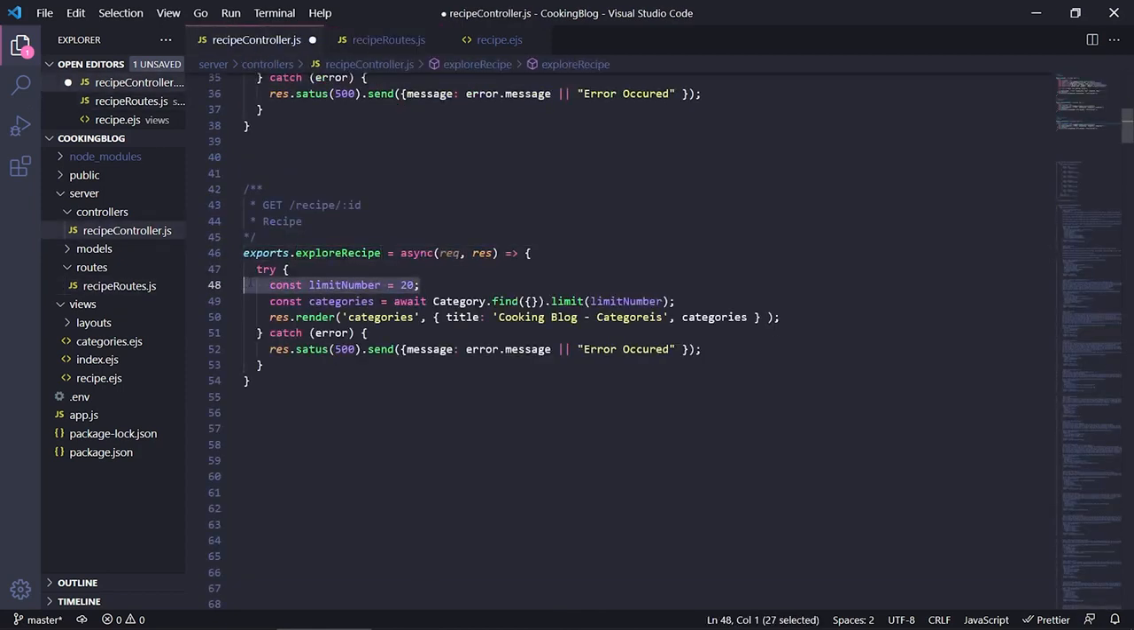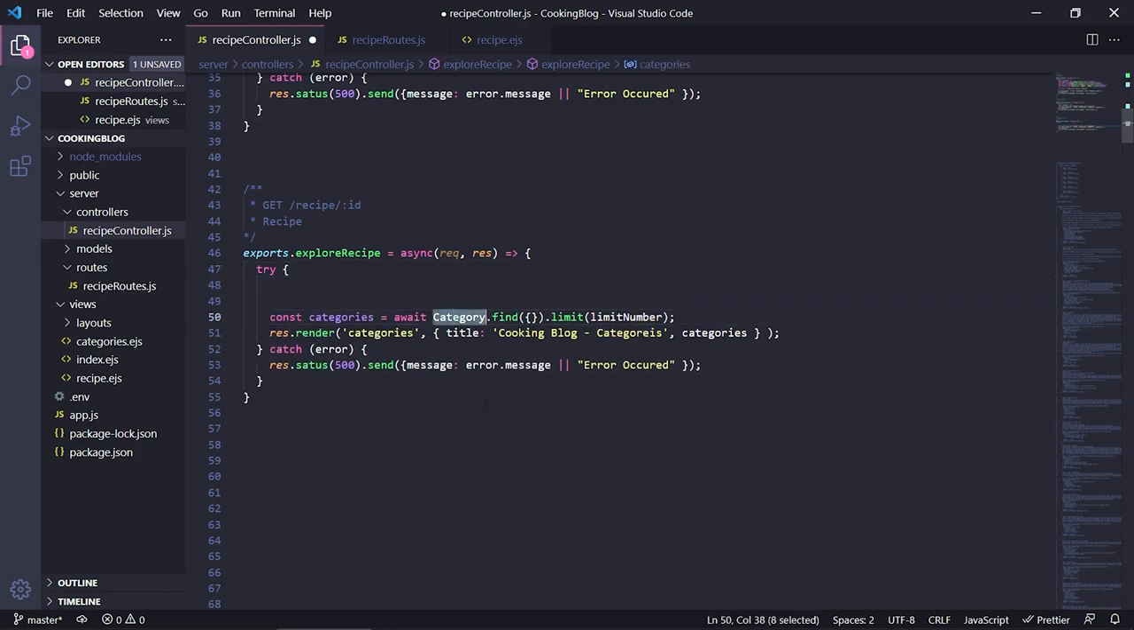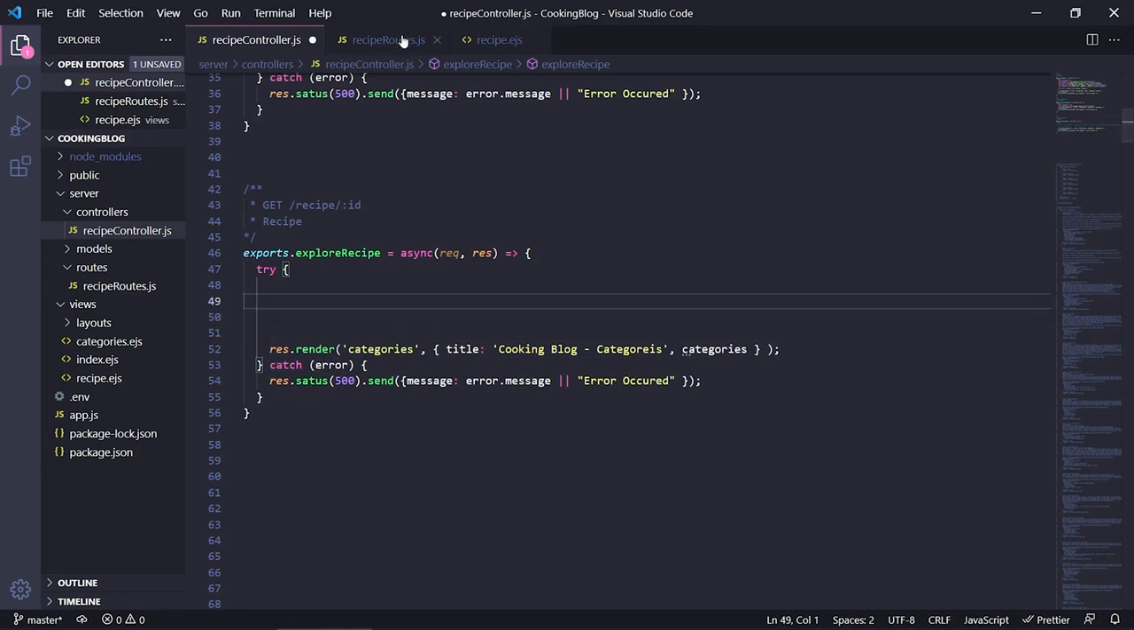We're not going to need a limit here because we're only grabbing one. Obviously, we're going to use the recipe model, and we need to change the query as well. So let's change all this. You know what? Let's delete all of this and start from the beginning. So this, first of all, explore recipe, we've changed. That's fine. So we have res.render and we want to render the recipe page. So let's do that. Recipe. The title can be whatever you like. But for now, let's remove this as well. And now let's build it from scratch.